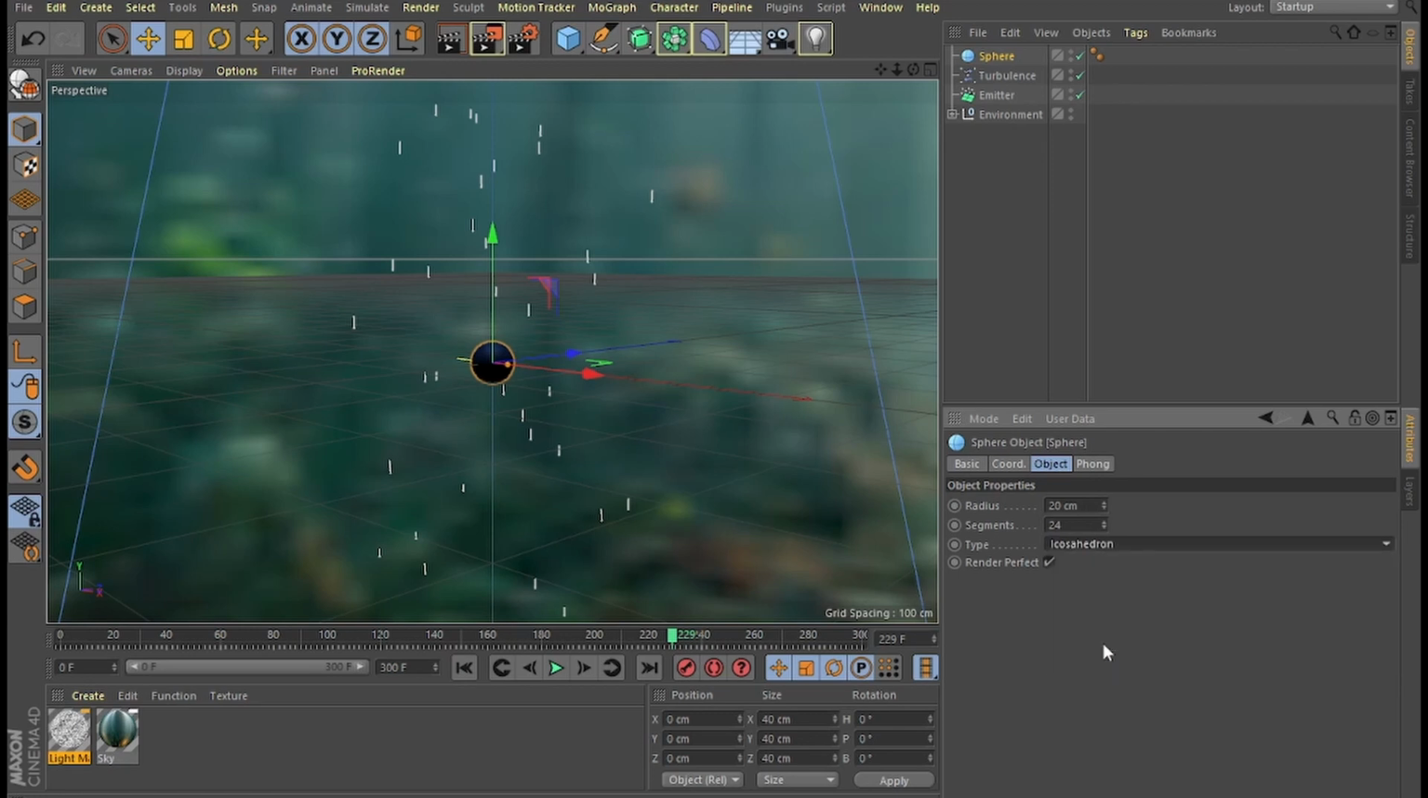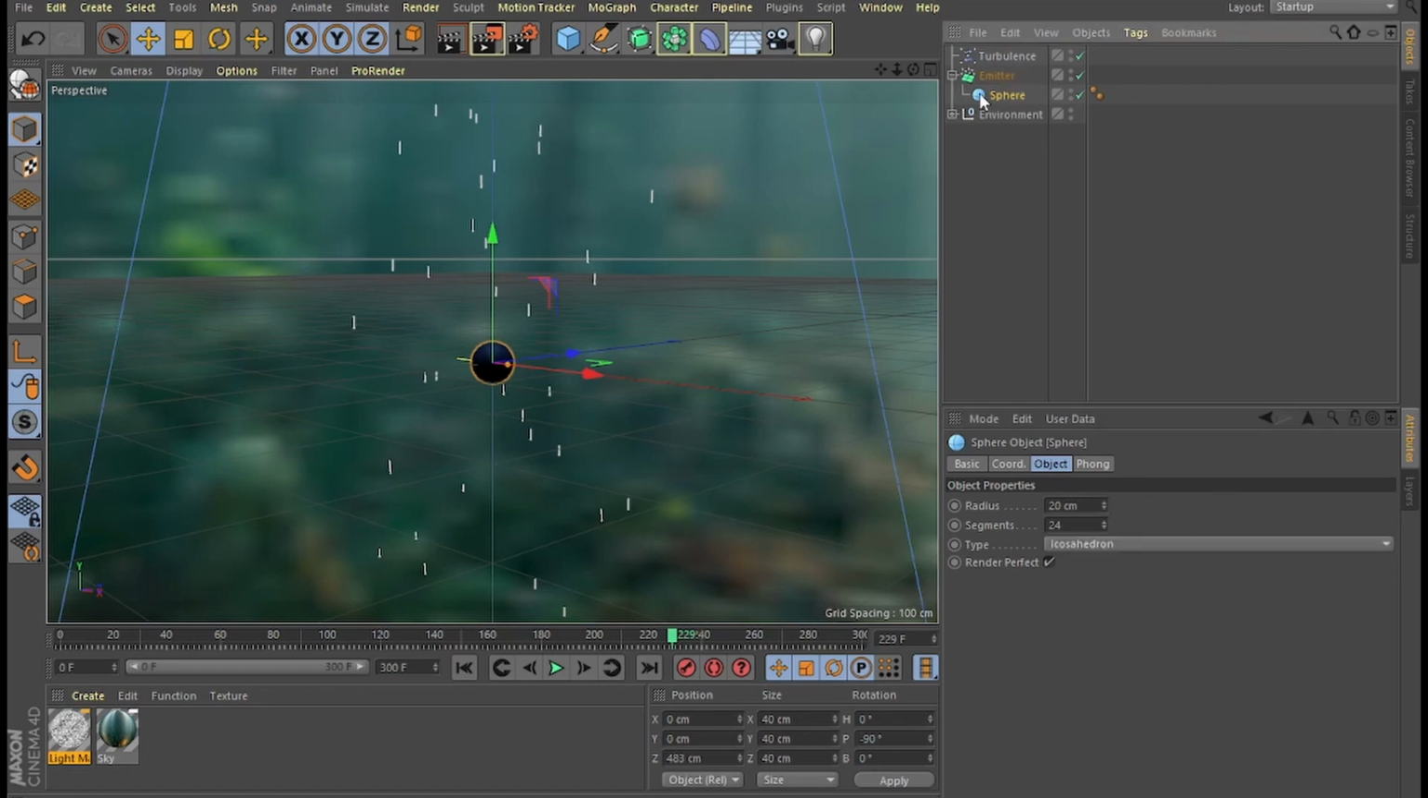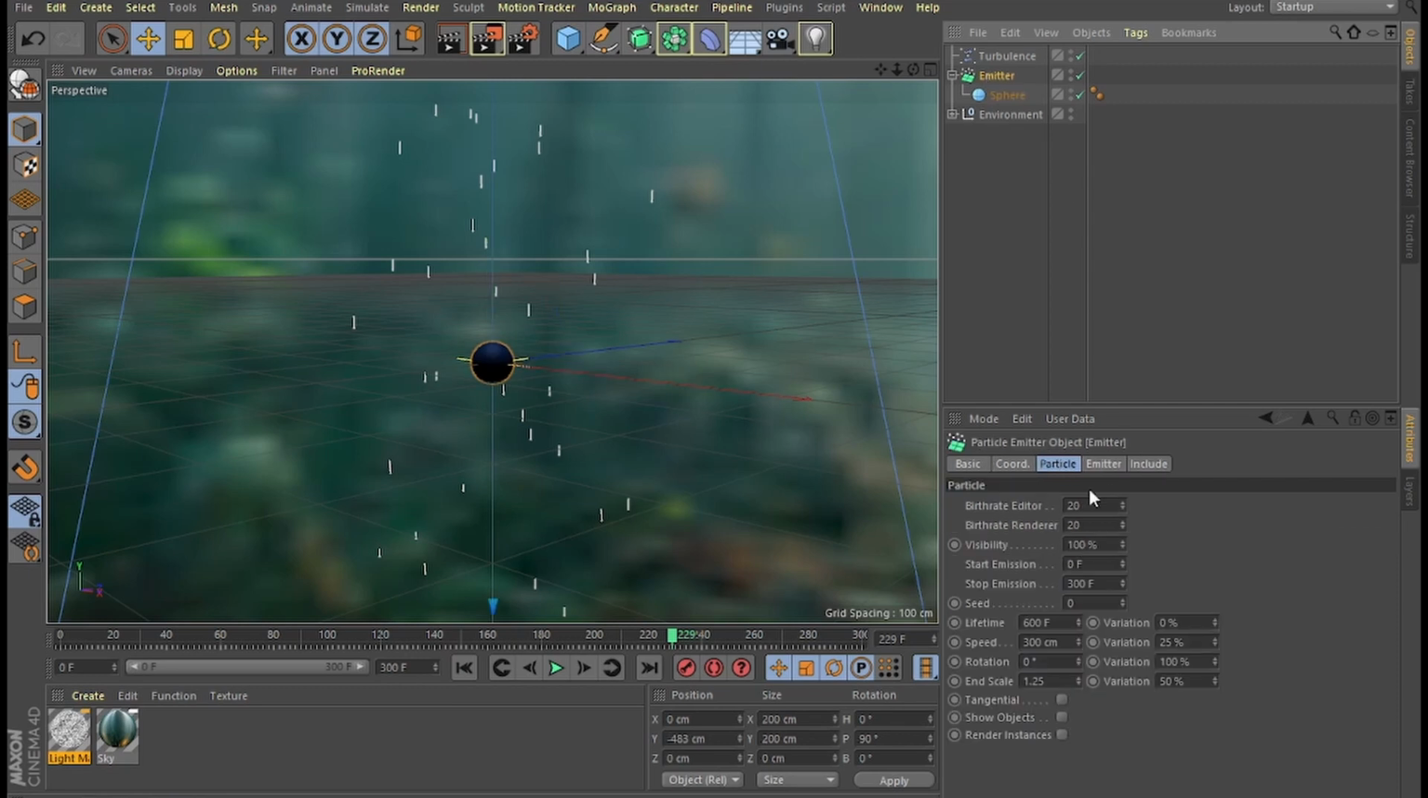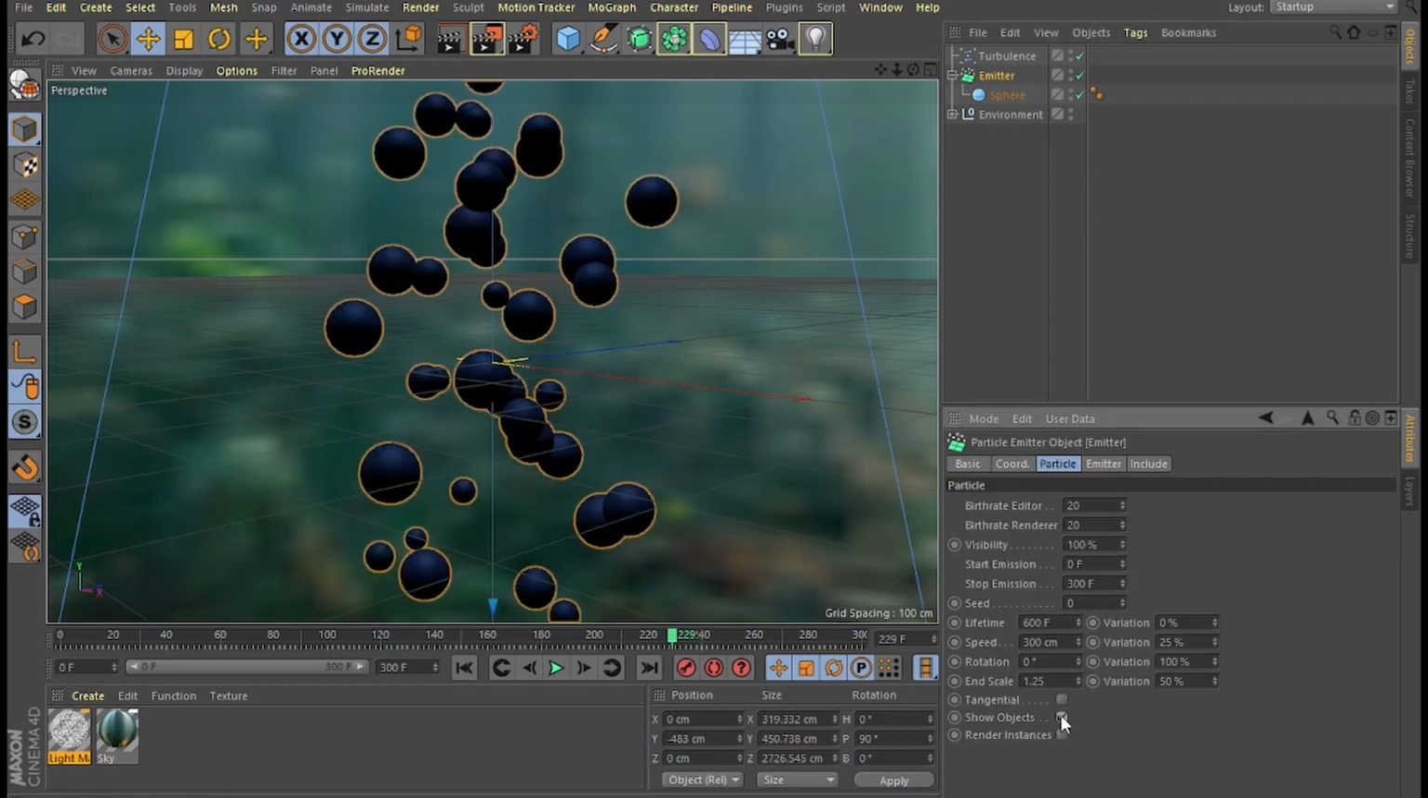The next thing we're going to do is change the type from standard to icosahedron, which redistributes the polygons to uniform sized triangles, which will help us out with another step later on. So now we make this sphere a child of the emitter. Now in the editor you won't see any difference straight away, and that is because we need to go into the emitter and check this little box which says show objects. Some of you who are familiar with particle emitters may be tempted to hit the render instances button here as well, as it saves on performance, but it is very important that you don't switch on this option right now.